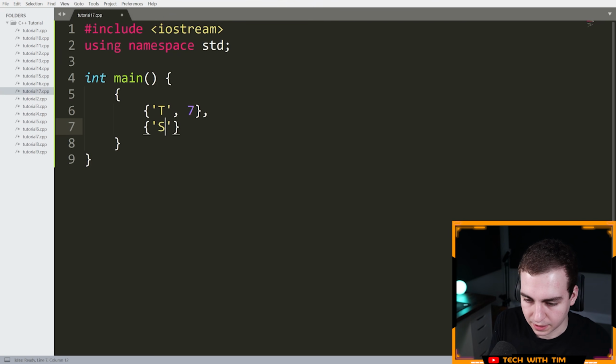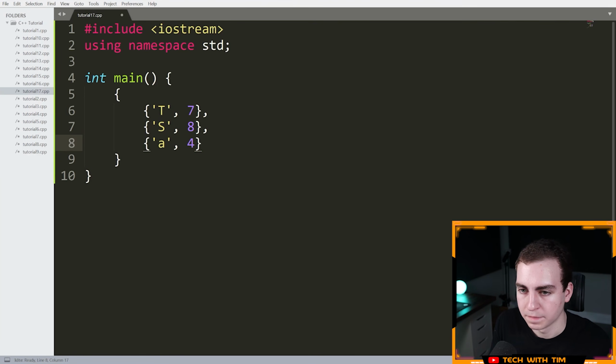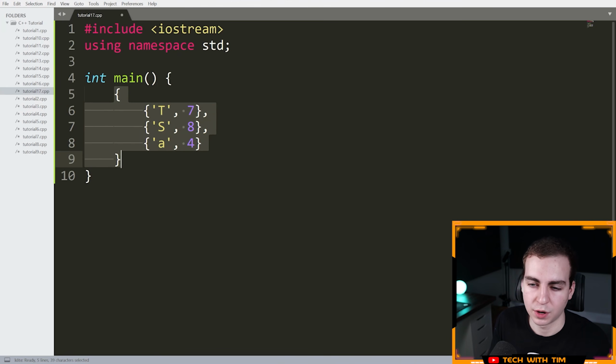So what I'm doing here is just making a map where I have T and that maps to 7 and S and that maps to maybe 8. And then we have maybe a lowercase a and that maps to 4. Now, obviously, I haven't actually fully created a map in the way we would in C++, but this is kind of what a map looks like.